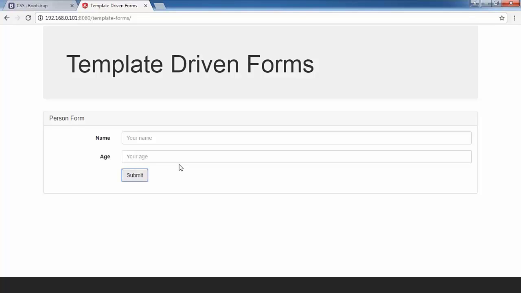But what I want is some sort of validation. And once again, guys, we are not going to use this in our real-time application. That's the reason I'm not spending much time on that. So I want to perform some sort of validation.